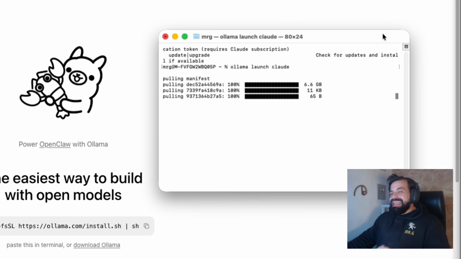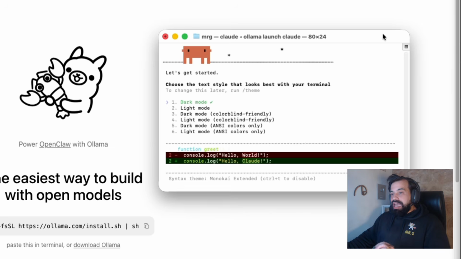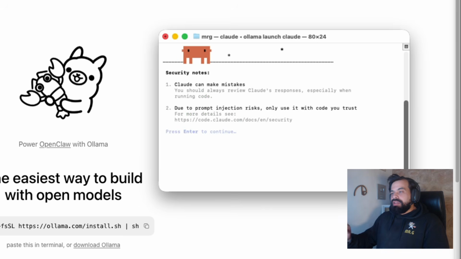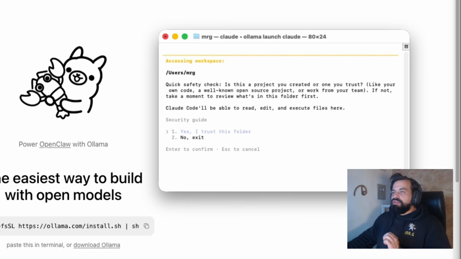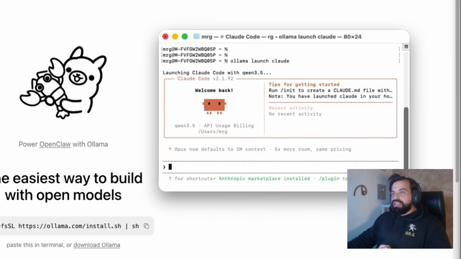Step 5. Now it is your turn to use it. At this point, you are ready to build. You can write code, debug, explore ideas, and experiment freely. Everything runs locally, which means you have full control over your environment. Your data will always stay on your machine, and you are not limited by any API usage or any subscription plans. And honestly, this is where things are going.